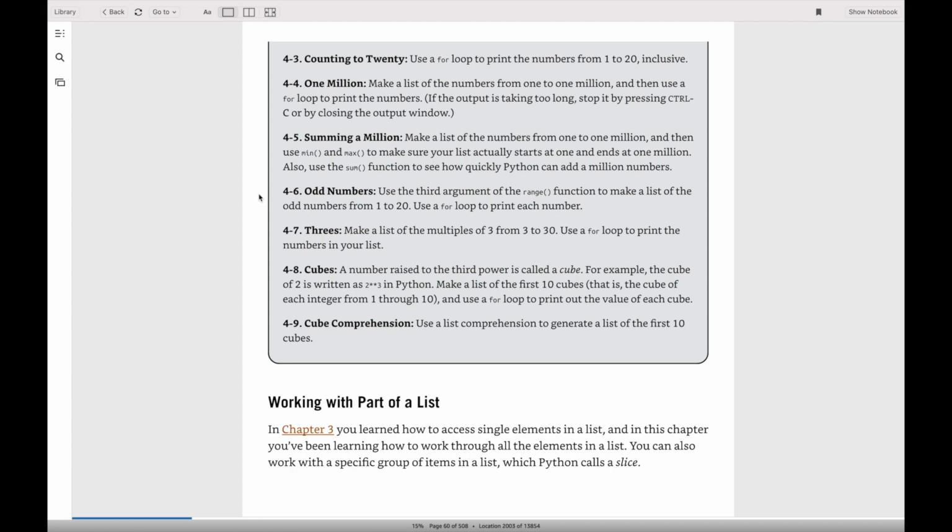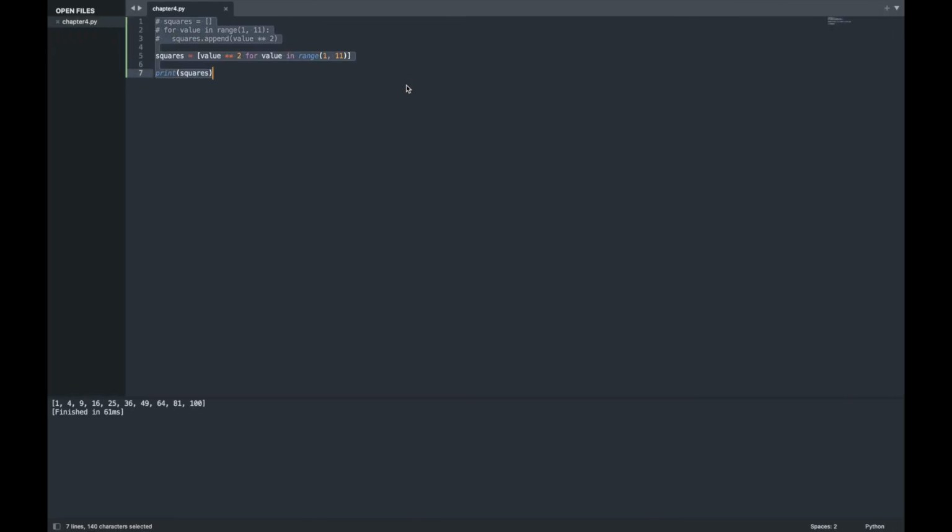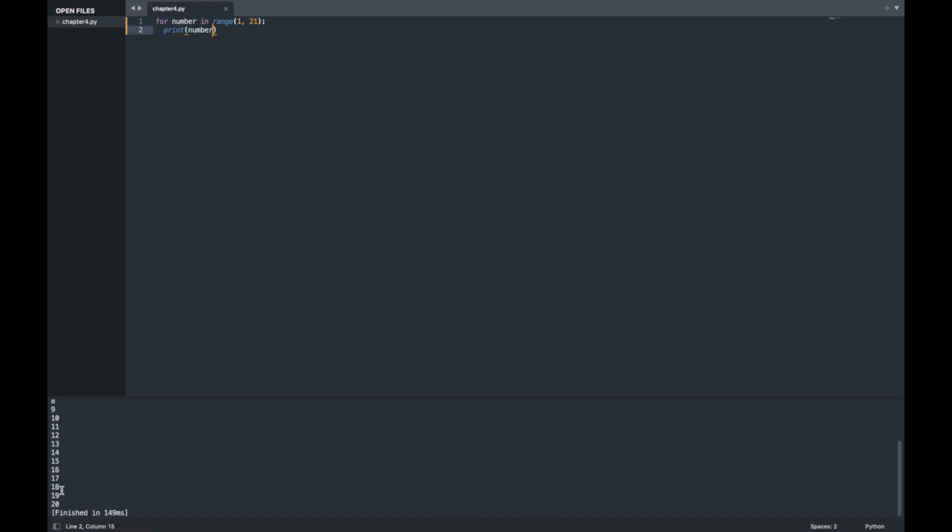The first one is to count to 20, so we should use a for loop to print the numbers from 1 to 20 inclusive. Let's do that. We can use our for loop and say for, let's say, number. We can again use any value here, and then we use our range operation, and we want to use the range from 1 to 21. Remember, the value here is exclusive, so we actually get back 1 to 20. And then we can simply say we want to print out a number. So now we get the values from 1 all the way up to 20.